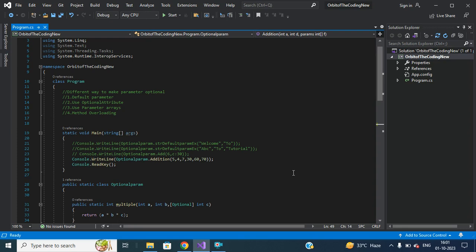So in this session, I am going to explain the different ways to make a parameter optional. In the part 1 video, I already explained there are 5 ways to make a parameter optional. One is the default parameter, then we can use the optional attribute, then we can use a parameter array, and the fourth one is method overloading. In the first video I already explained the default parameter. In this session I am going to explain how to use the optional attribute.